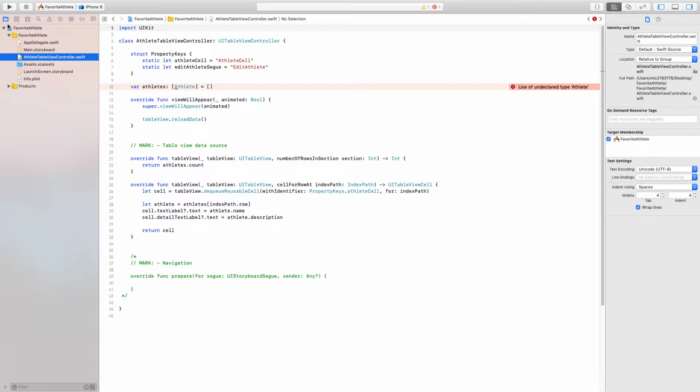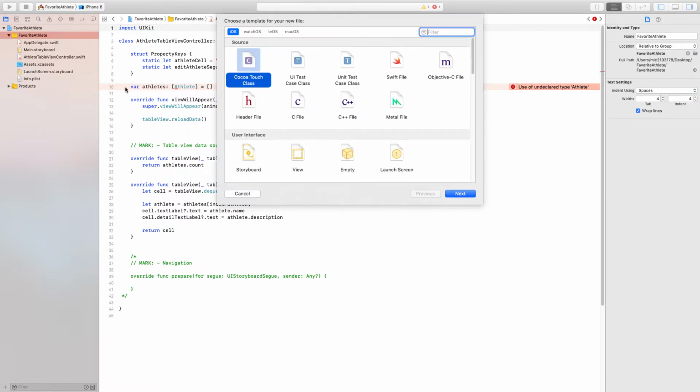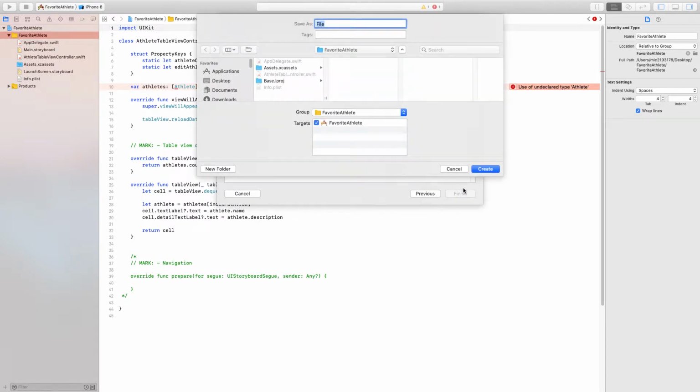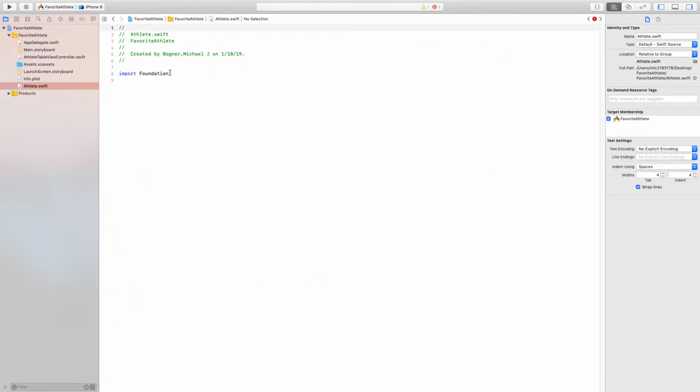So let me click on Favorite Athlete. I'll right click, and I want to create a new file, and I'm going to select a Swift file. So I'll click on Next. The name I want to give it is Athlete, so I'll specify Athlete, and click on Create. So now it's created this new athlete file.